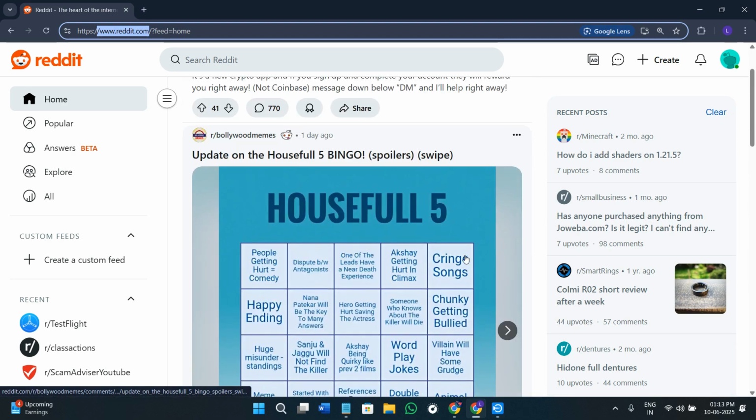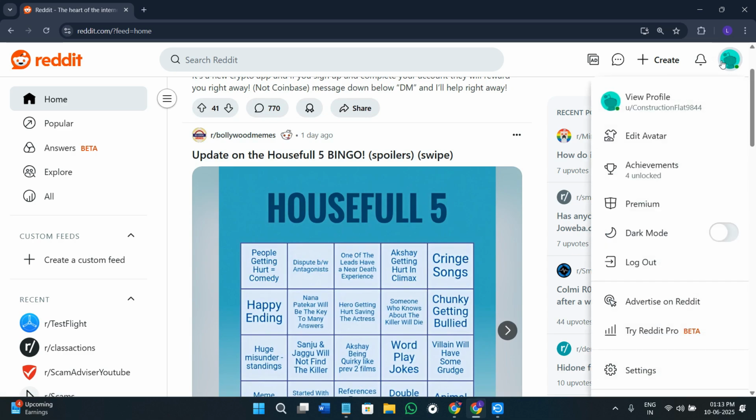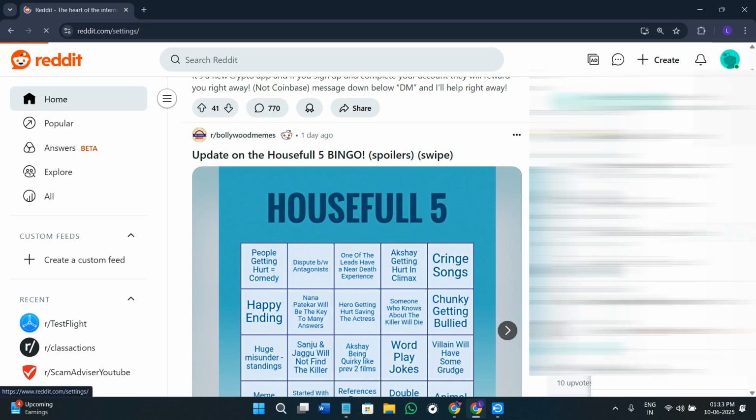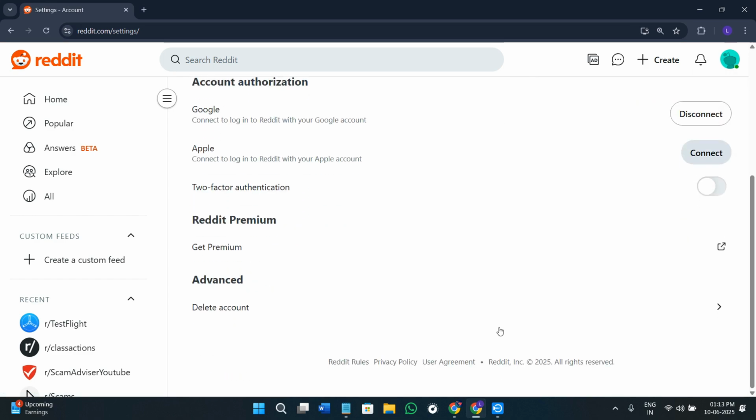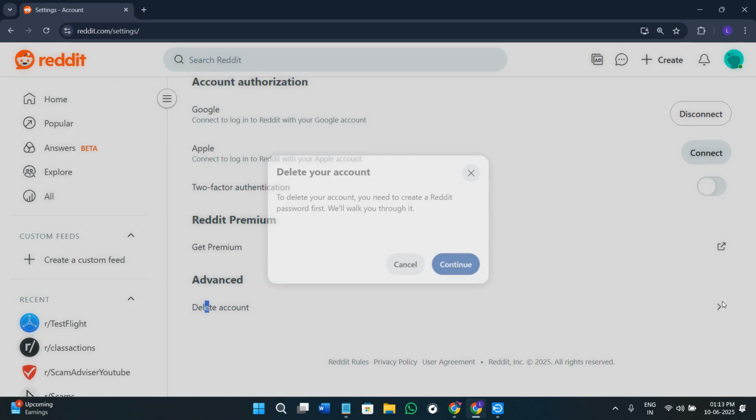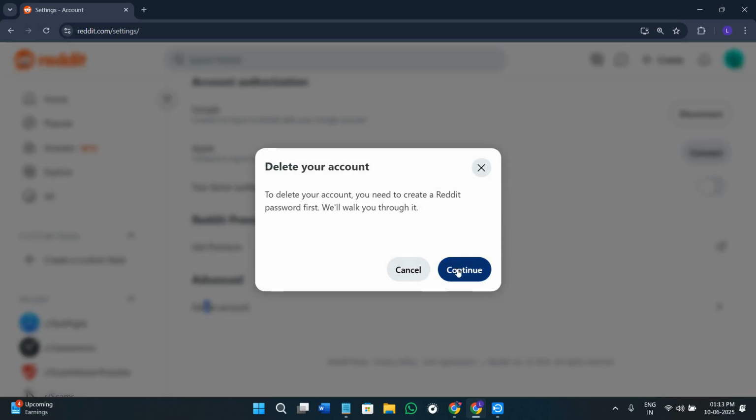Now, once this step is done, simply click on your profile icon in the top right hand corner of the screen. Then click on settings here. Now in the settings, you will be in the accounts tab, and this is where you will find the delete option. So here you need to just scroll down, and in the advanced tab, you will see delete. So click on the delete option and then click on the continue option over here.